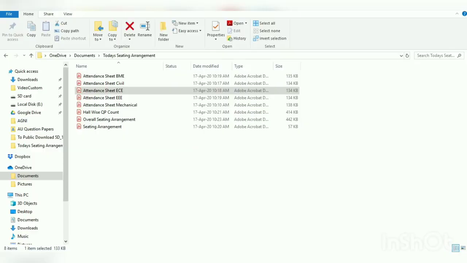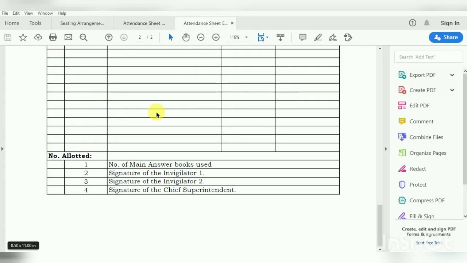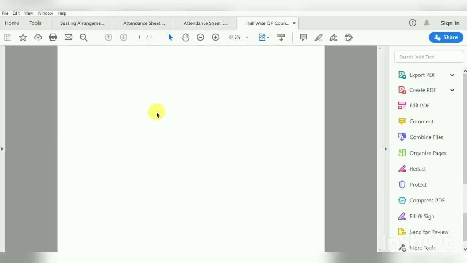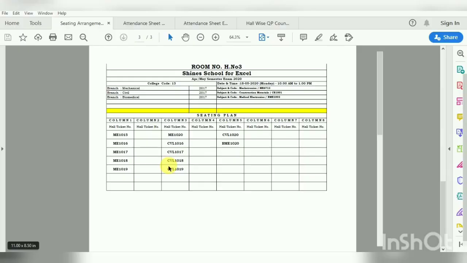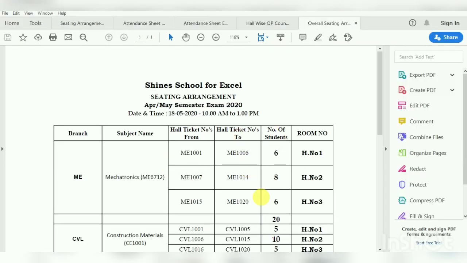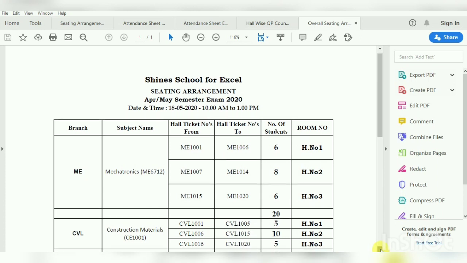And there is the question paper count, and this is the overall seating page. You can display everything very clearly, with no need to do any extra work. You can finish your seating arrangement in just 5 minutes instead of spending a whole day.